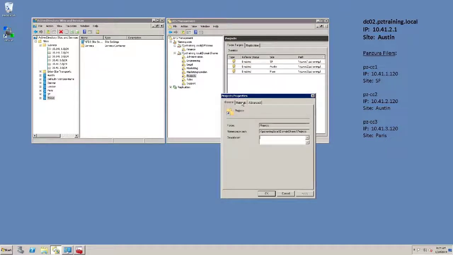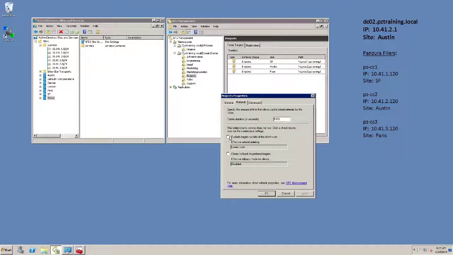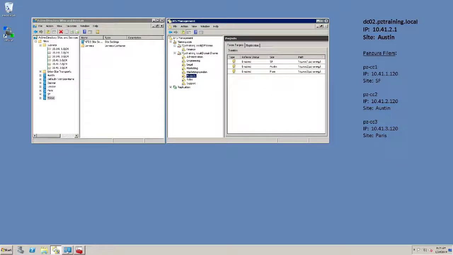I want to make sure this is optimal for Revit. So if I set exclude targets outside of the client site, that will ensure clients in Paris are only going to go to the Paris filer. Clients in Austin are only going to go to the Austin filer. Clients in San Francisco are only going to go to the San Francisco filer. And everybody else will not be participating in this particular folder link, which in the case of a product like Revit, that's a very good thing. Here we'll avoid user complaints and corruption. So in that case, projects is configured.